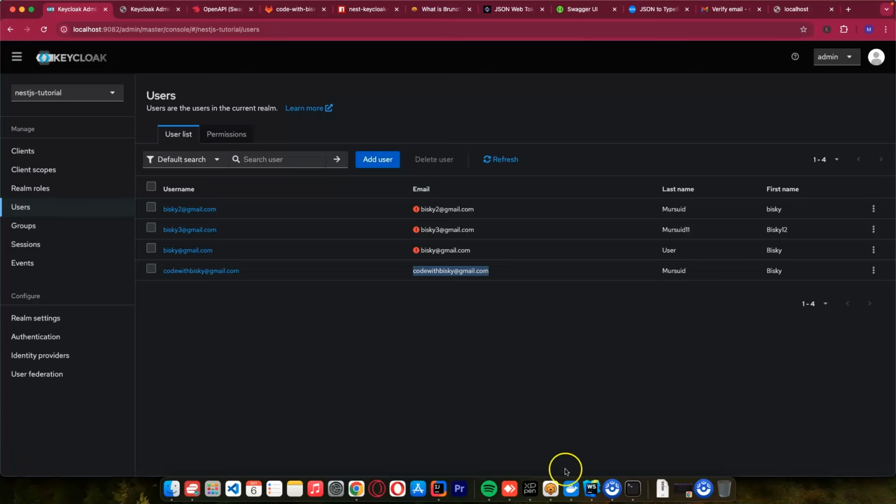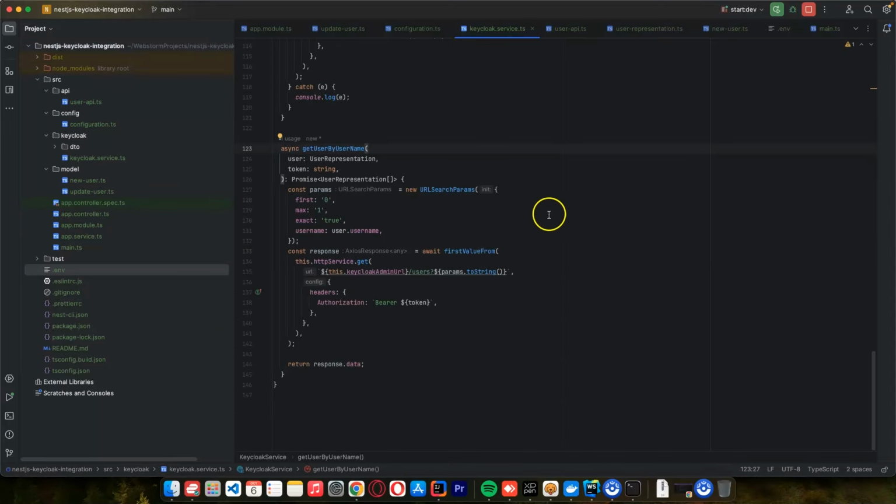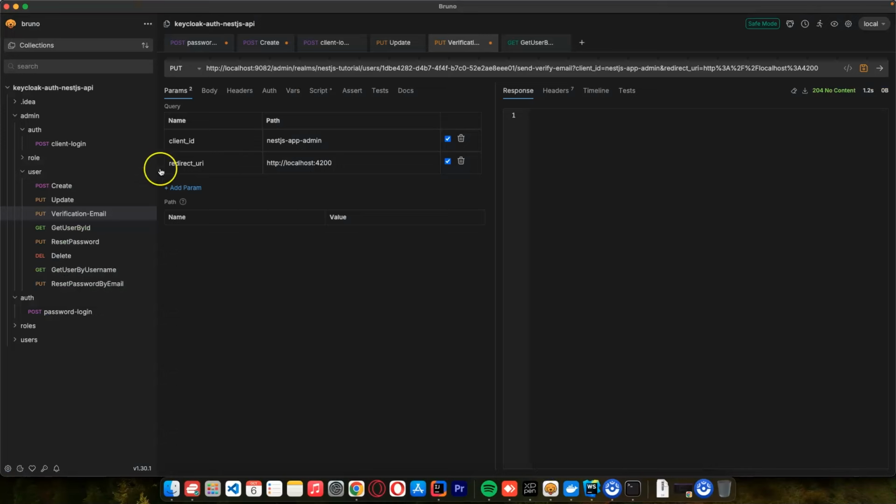So let's go back to our application. Since now you are able to create this user and update the user, it's now okay. We can now send a verification email. So what I want to do is just to show you how you can assign roles to a user. To assign a role to a user, I think it's very simple also. Let's go to our Bruno and see how we can assign roles.